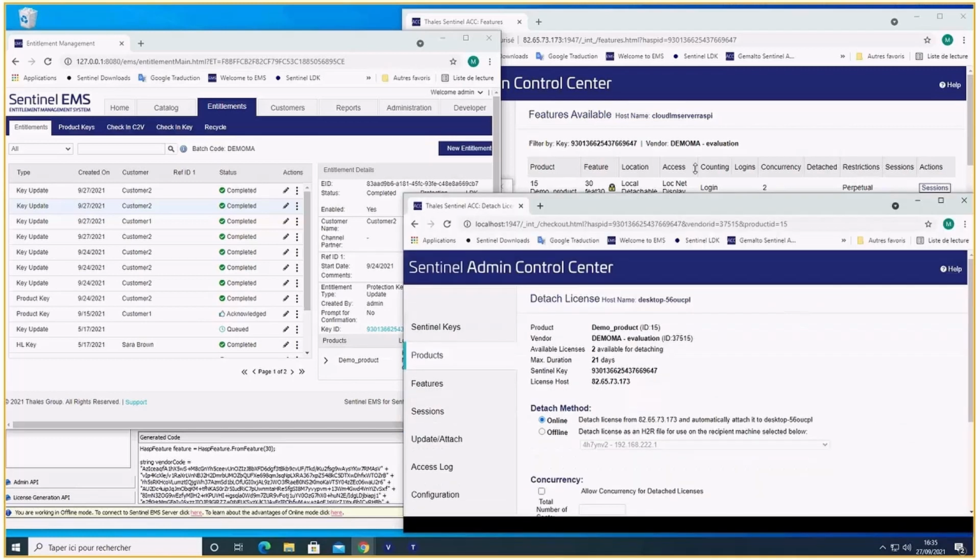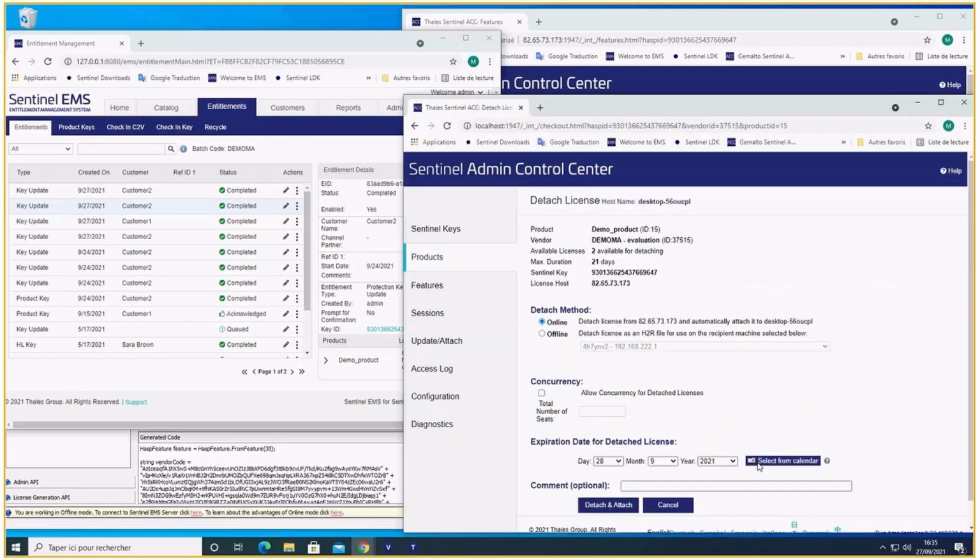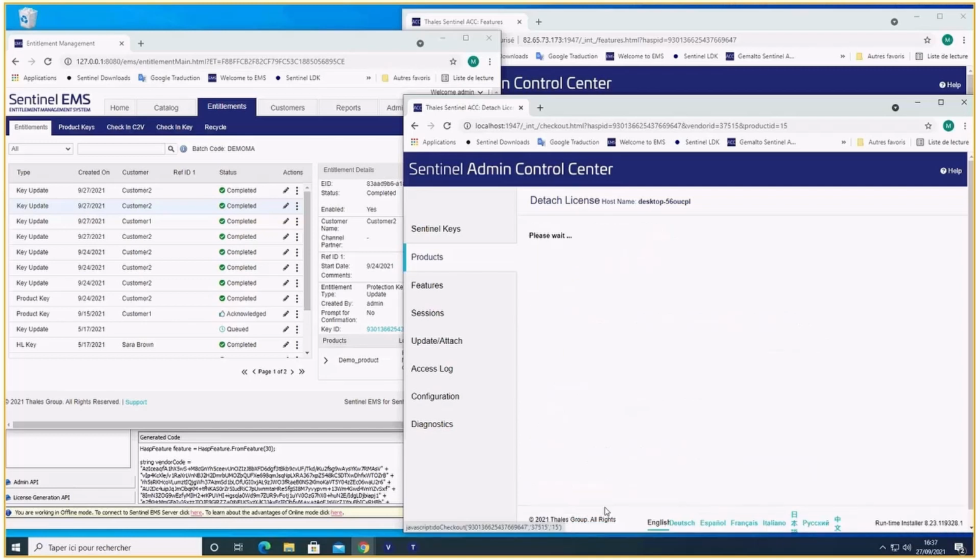All right. And the way you can request a detach, remember I have set up a maximum duration for the detach from the server. And here I can ask, for example, an expiration date. So we are on the 27th of September, and I can, for example, request a detach until the 30th, okay, as a date. And yeah, I can put a comment to work locally, right? Detach and attach. Okay, so now it's done.